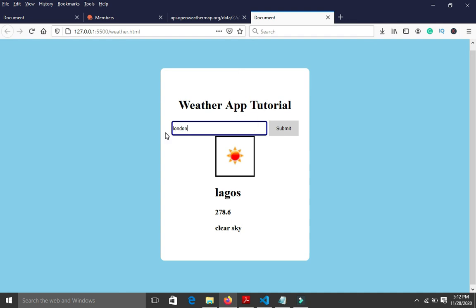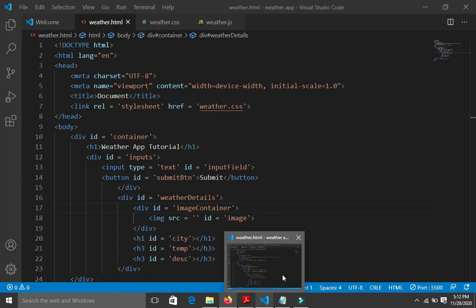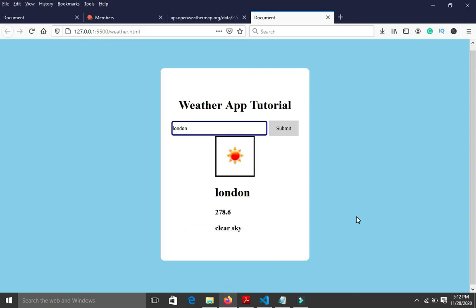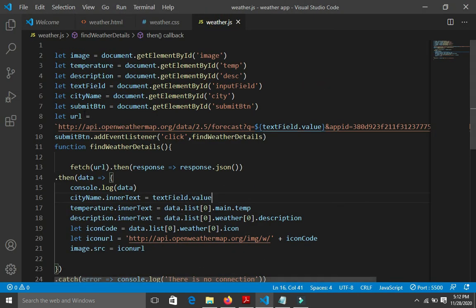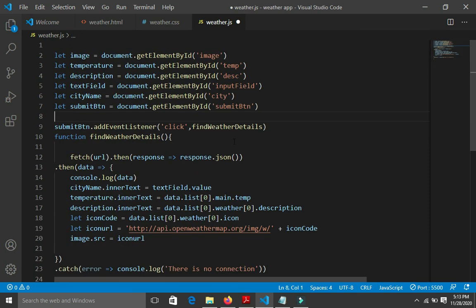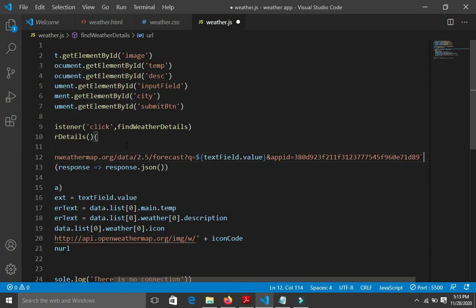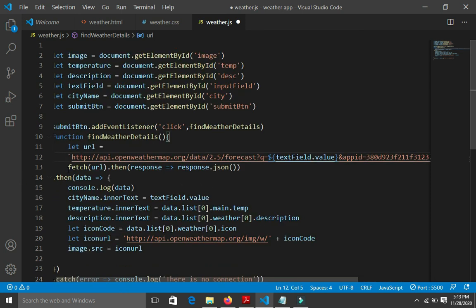Oh, there's a mistake somewhere. It's not changing. It's just giving us one particular result. No, it should be changing. I think there's a mistake in my code. The select URL equals to HTTP base text value, fetch URL. This should be inside the function. Sorry for that mistake. The URL should be inside the function.